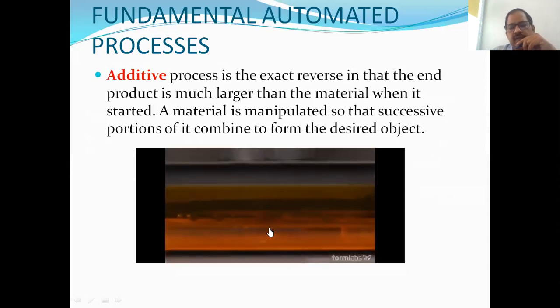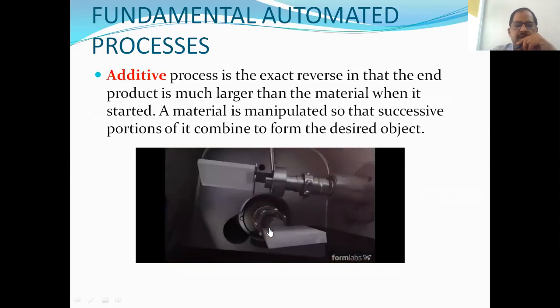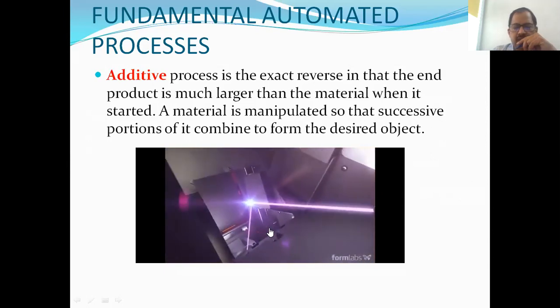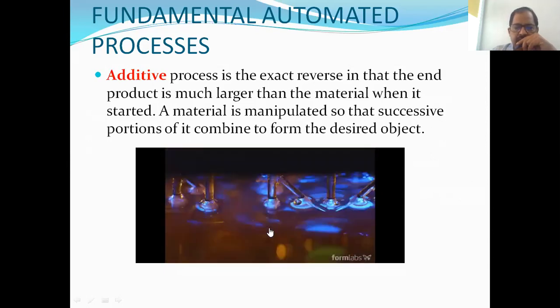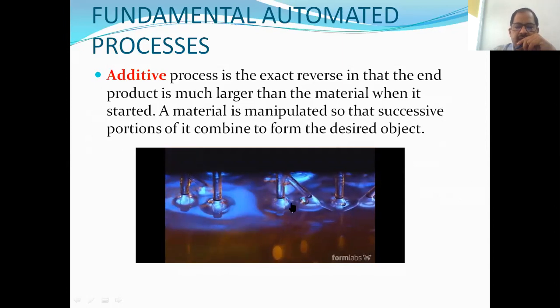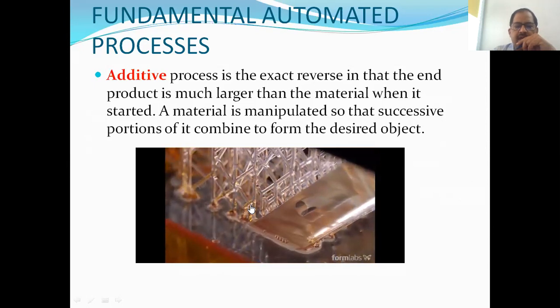We have the solid type, we have the wafer type, and we have the powder type. So many things are available. This is the process of how we make the liquid into a layer by layer fabric. One layer is added here, then layer by layer again. You can see the final product. Again a layer is added.